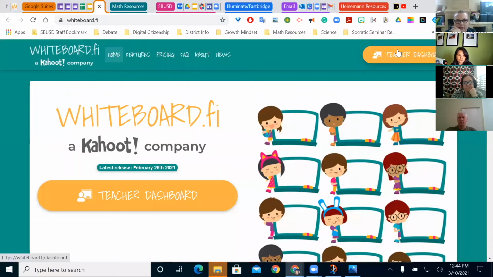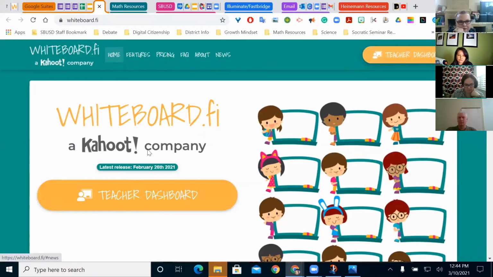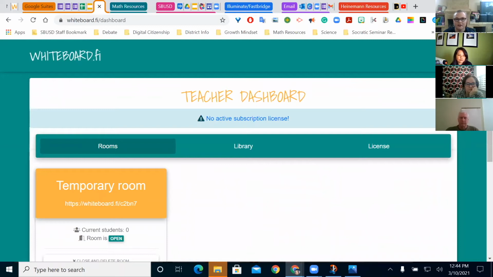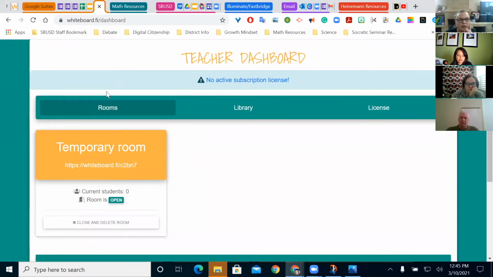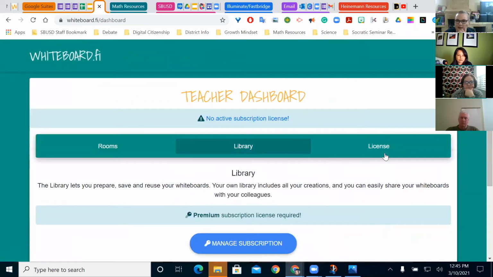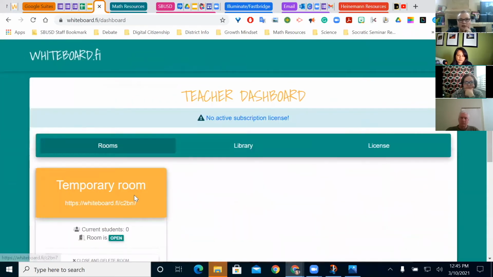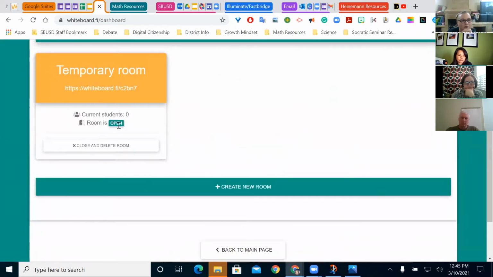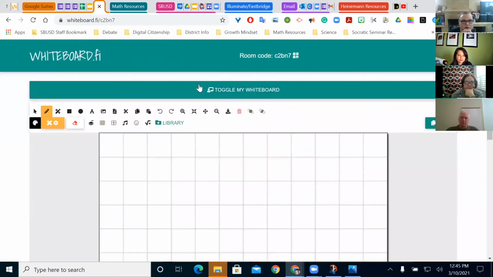All right, so if I'm here and I go to the teacher dashboard, it says no active subscription license. I refuse to pay for it. It's quite pricey a month. So if you go to library, you have to have a subscription. So that's not an option. But you can go to the rooms, and this is plenty, I'm telling you. So this is the temporary room. I'm going to share the code with you.